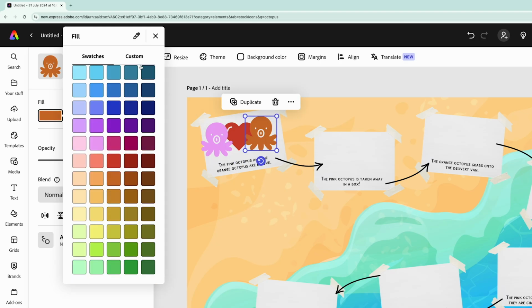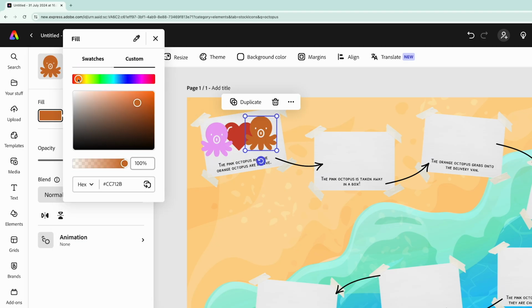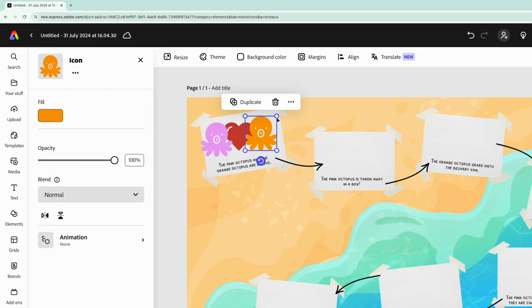I don't really like that shade of orange, so you can always go into custom and then you can slide your way along the rainbow here and you can choose colors using this color picker. Right, there we go. That's my first scene done.